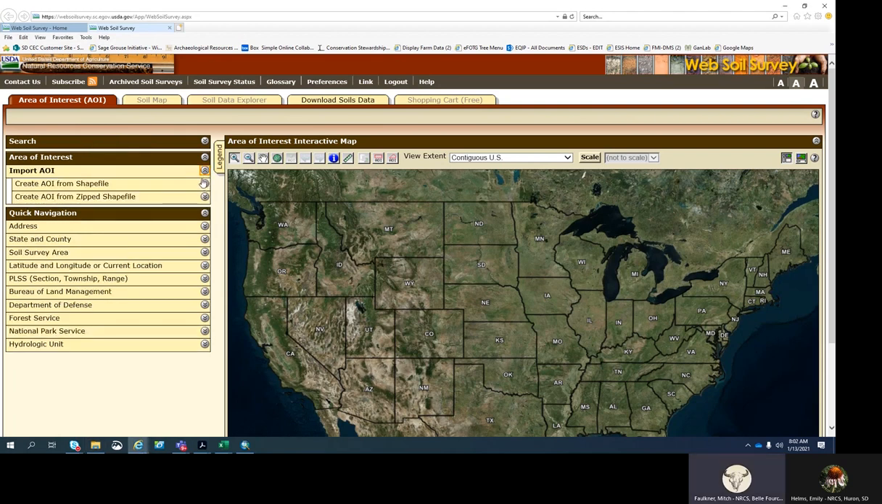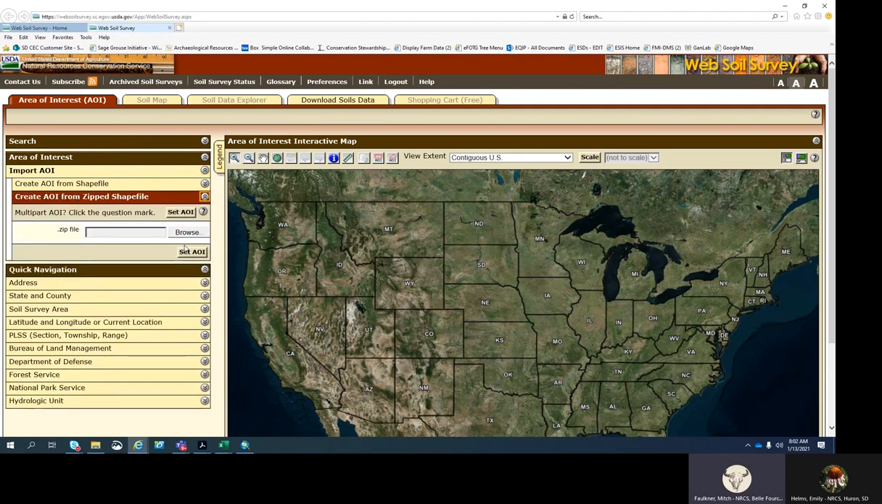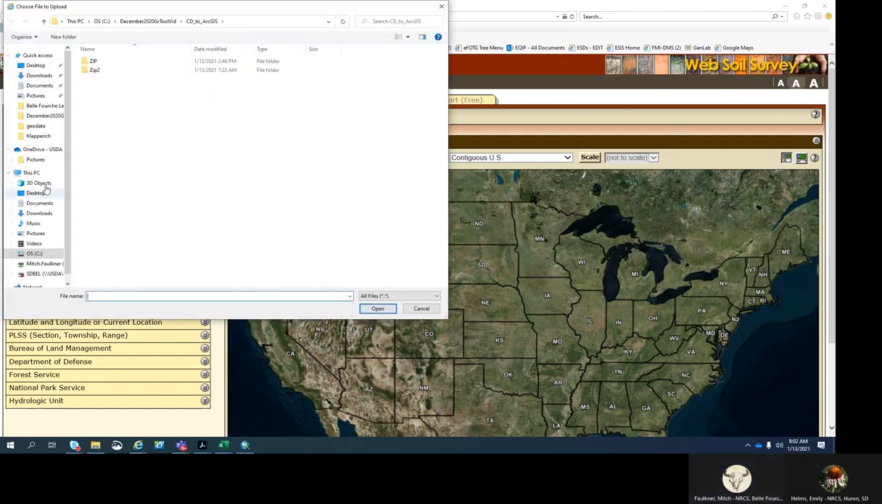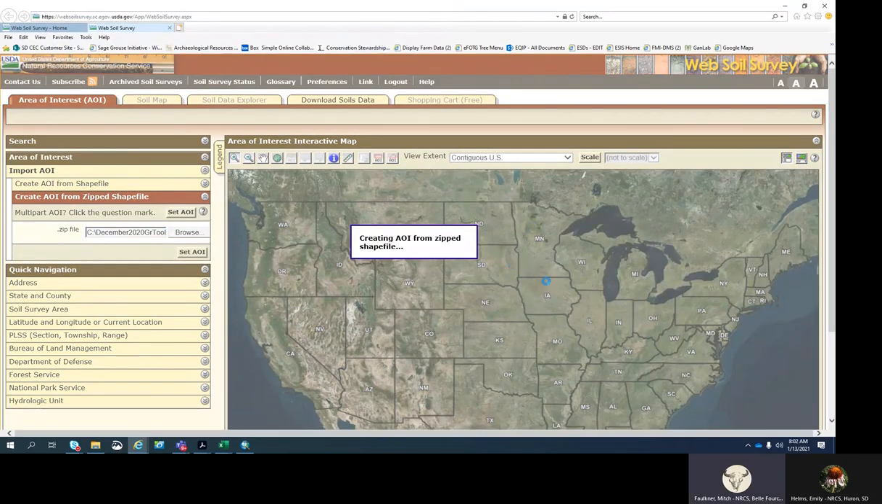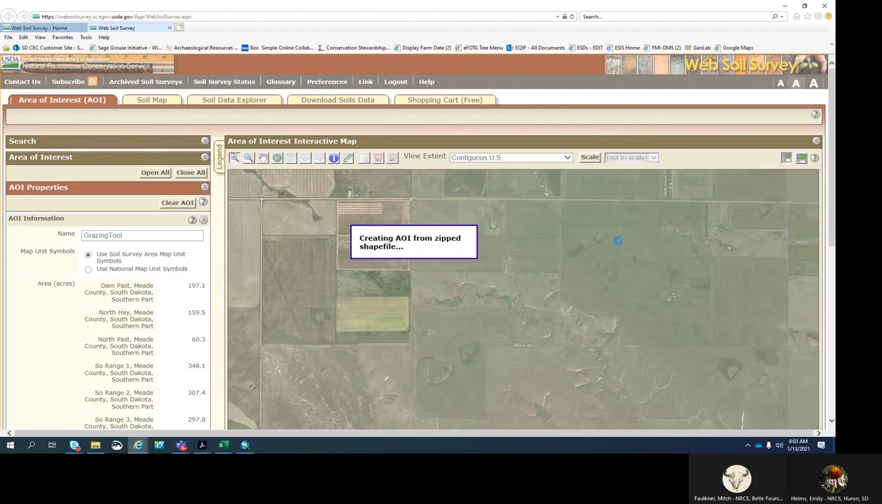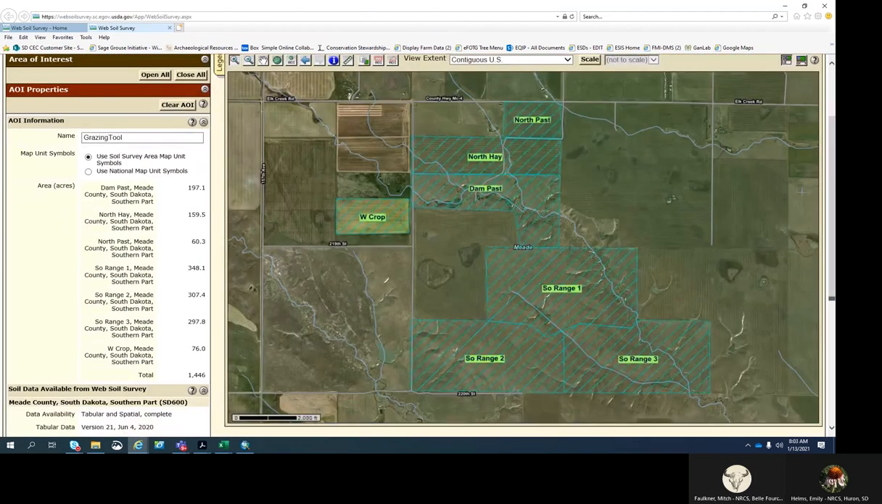And I'm going to add my AOI from a zip shapefile because, in my opinion, it's a lot easier to add those in as a zip shapefile instead of one by one. So there it is. My zip shapefile. Click set AOI. And there are my polygons that we split up into pastures as we wanted them to work through the grazing tool and with the part name that we added in the attribute table to the shapefile in ArcGIS.